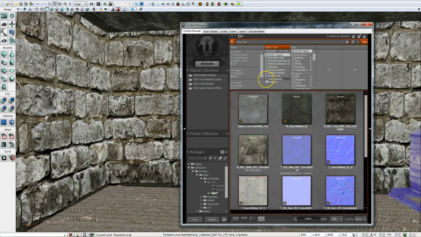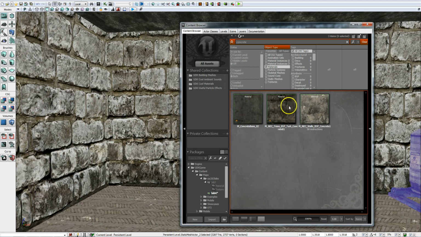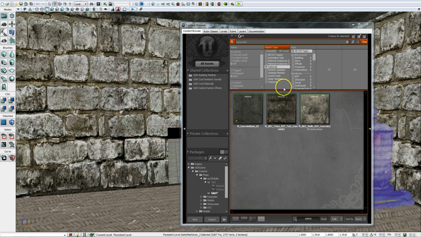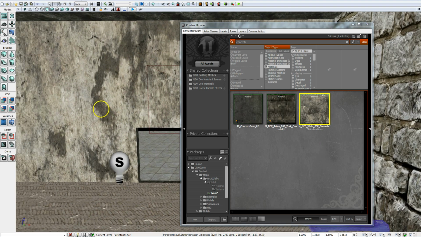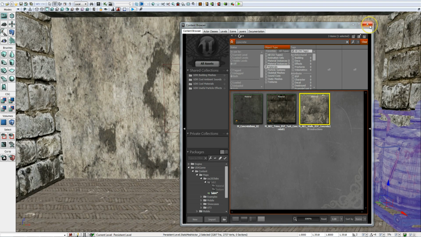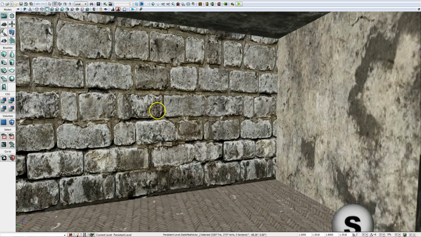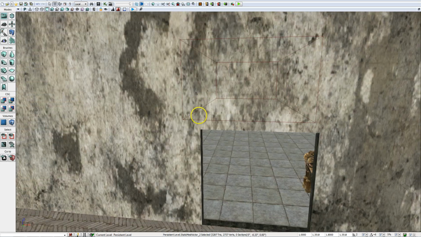And make sure we unfilter static meshes and go to materials. And so here we have the concrete material that we've used in the past. I'll go ahead and just drag it over. So now we have a concrete wall here. And we can go ahead and remove a little section of this.